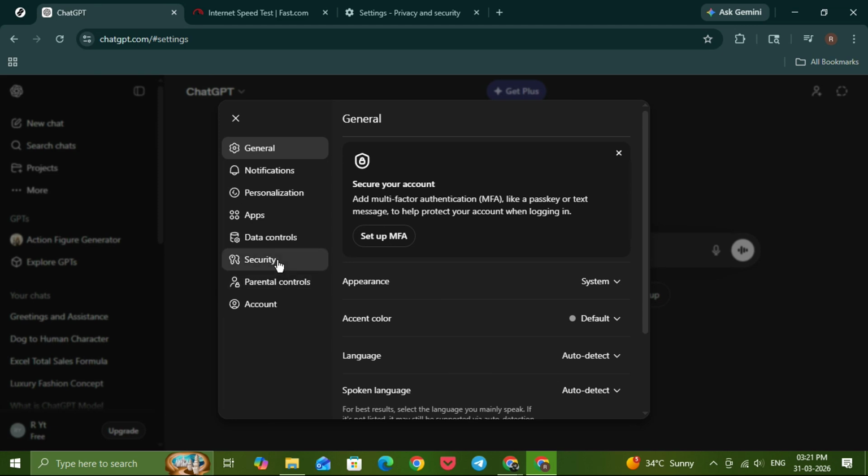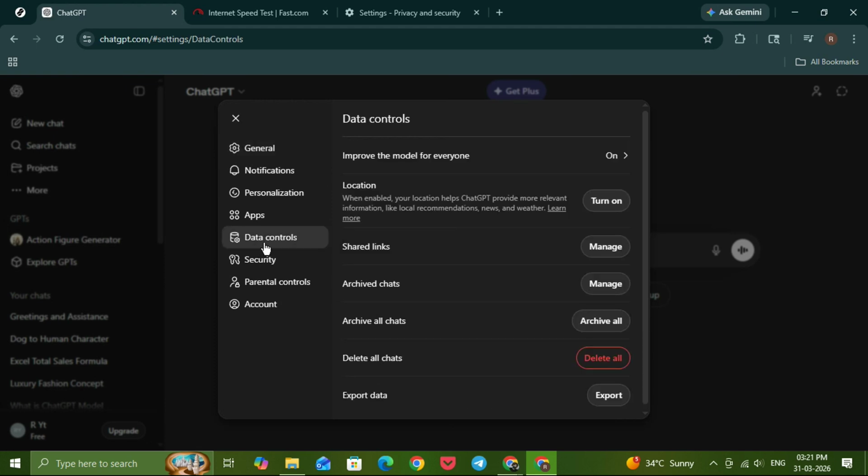Inside Settings, you'll find options related to your account, personalization, privacy, and data management. We want the Data section because that's where archived chats are managed. Now click on Data Controls. This is the section that gives you access to different data-related settings, including chat history controls and archived conversations. If you've been looking for where ChatGPT keeps archived chats, this is the area you need.